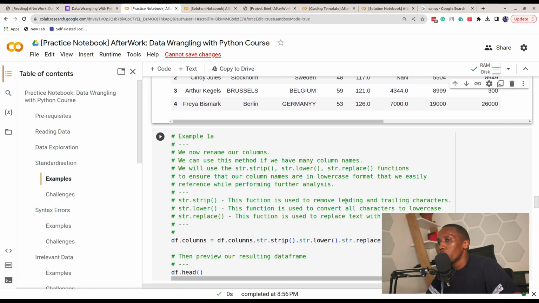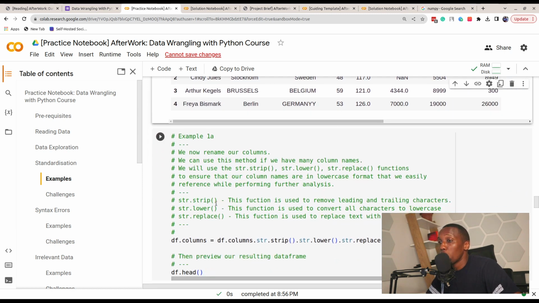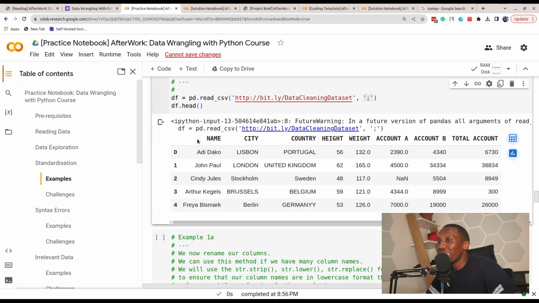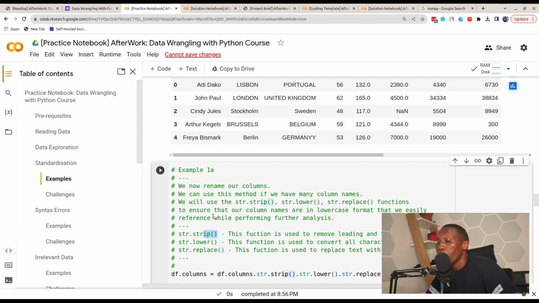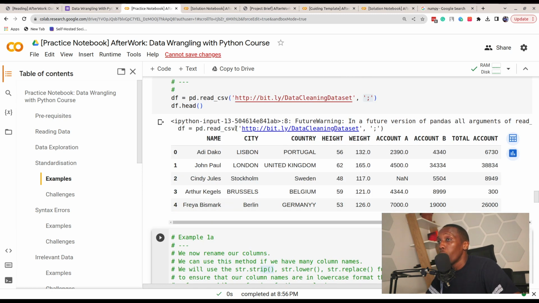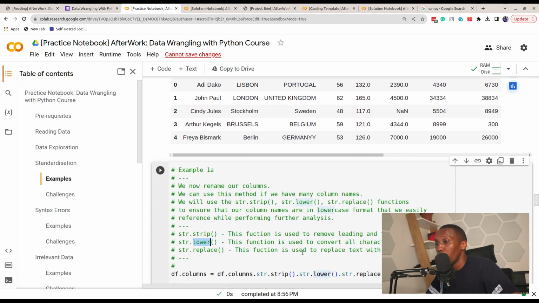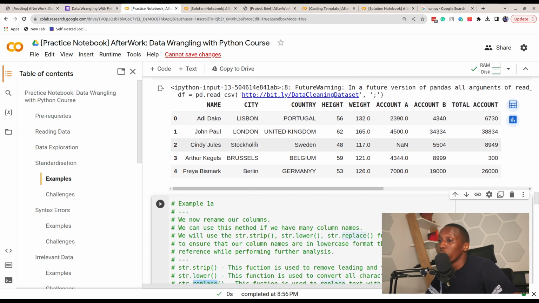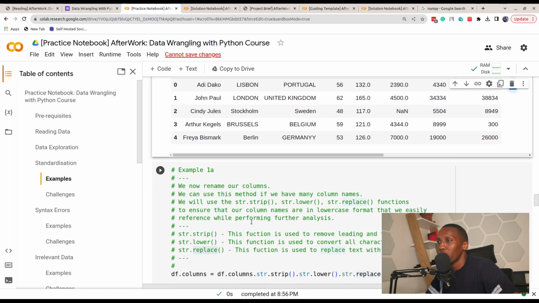So the first thing we're going to do is perform those operations that we've mentioned, like removing leading and trailing spaces before and after. We can use what is called a strip function for that. To lowercase all these column names, you're going to use the lower function, which converts all characters to lowercase. Or we can also replace the space over here with whatever character we want. It could be an underscore.